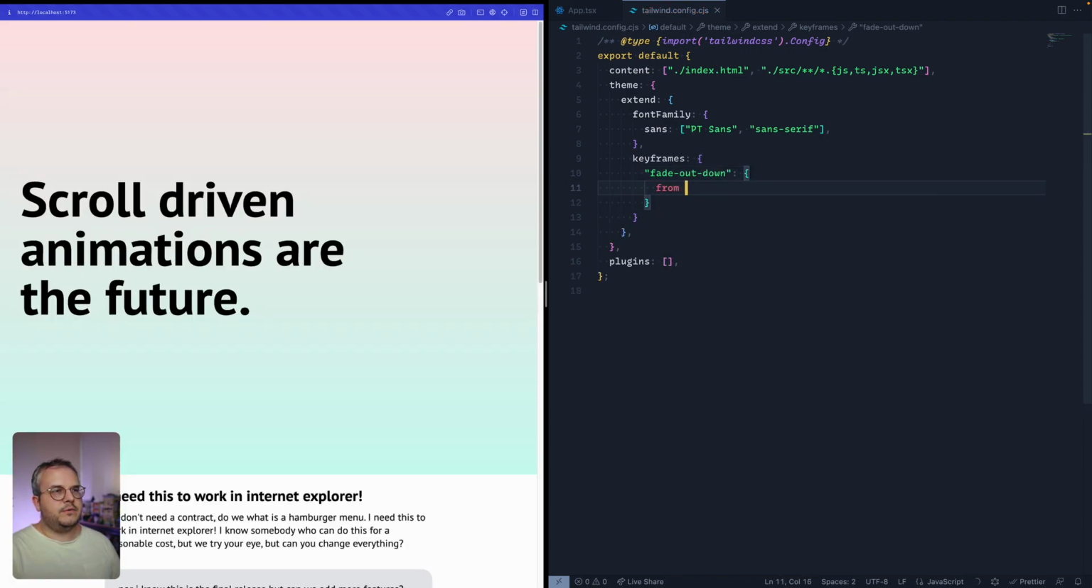So in there, we have a from property, which is the starting point of our animation. And at that starting point, the opacity will be 1. And we also have a transform of translate y of 0. And then the second property we have is the to state of our animation, which will be the end. And from and to, you could also write as 0 and 100%. They are exactly the same.